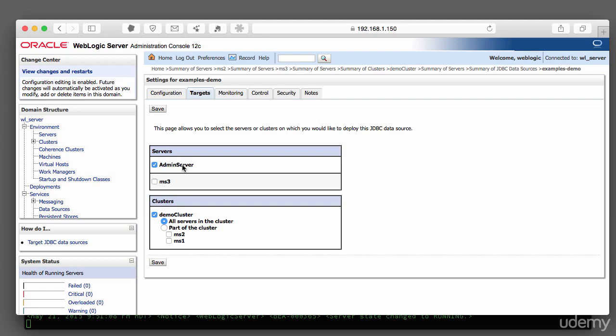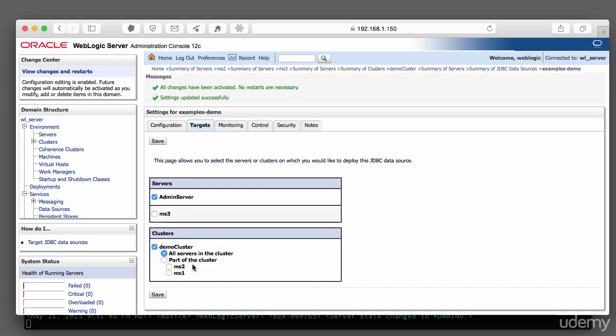And then in the clusters box, we have our demo cluster, but then we've got the option to deploy the resource to all servers in the cluster or part of the cluster. If I were to specify part of the cluster, that data source would not be clustered per se. At this point, we would treat MS1 or MS2 as standalone servers. So we want to check the box for demo cluster and accept the default of all servers in the cluster, and also leave the data source on the admin server as well. So go ahead and click save.